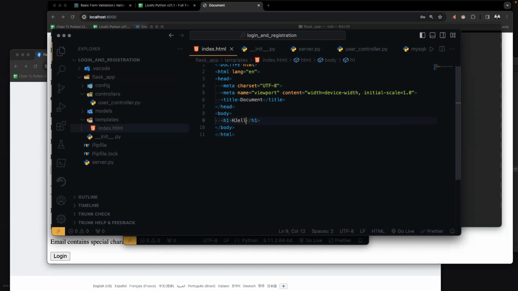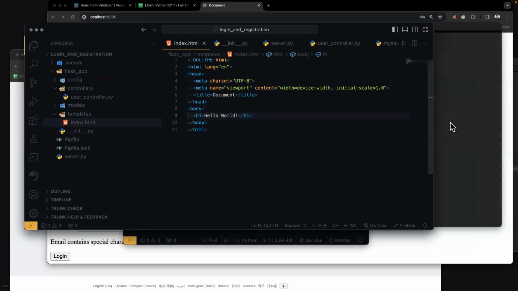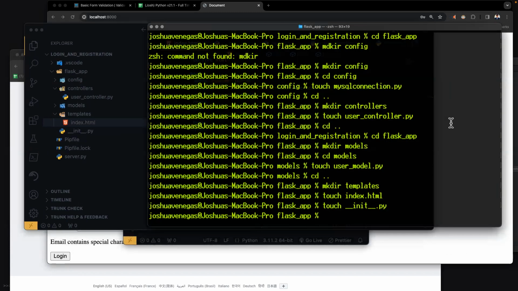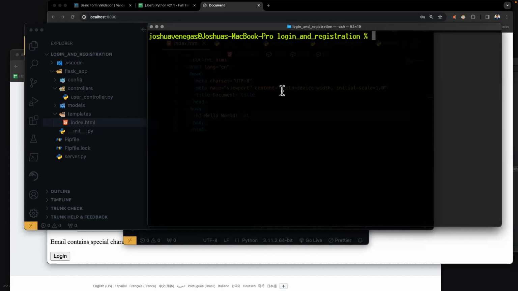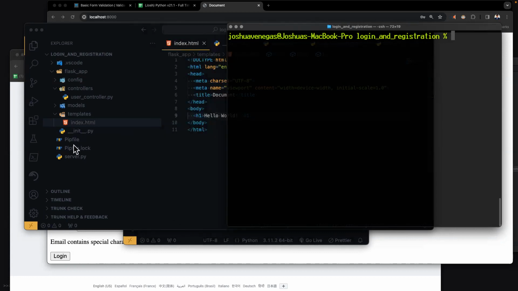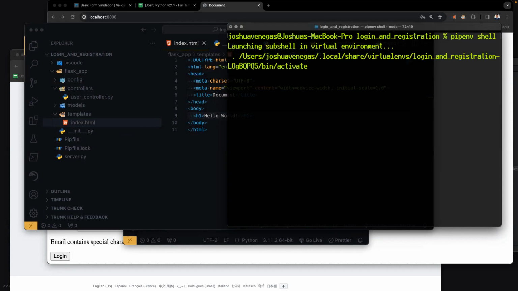So let's make a hello world. We've created the basic boilerplate that should be working to then start building upon. So let's go ahead and see if we can get this up and running. I'm going to clear here so I have a better view. Okay, so now that I'm here, let's go ahead and activate our Pipfile. So we're going to say pipenv shell. How far will this get us?